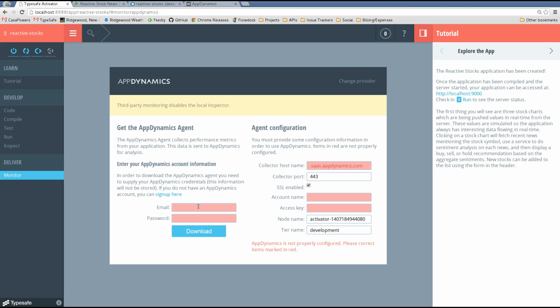AppDynamics requires you to have an account to download their agent, and when you set up your account, you can set up your SaaS endpoint in order to be able to do hosted analysis of your tracing data. You can also use the local collector available from AppDynamics if you wish to. You simply have to fill out the configuration to point to your local collector. I'm going to provide the information to download the agent here. And while it's downloading, I will provide the SaaS endpoint information for my account.